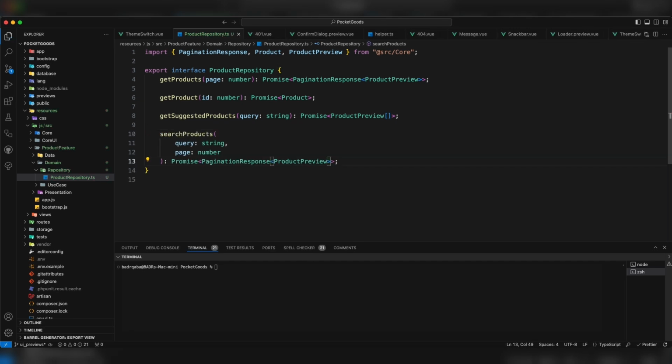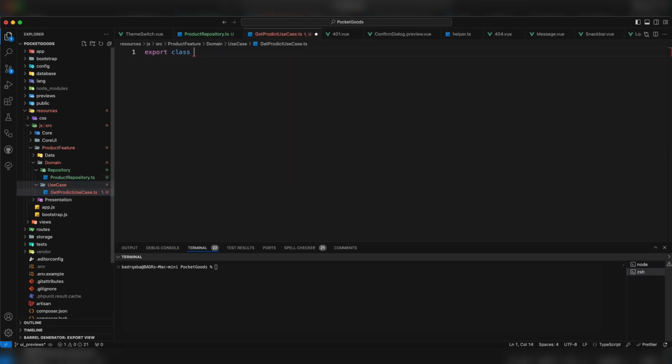Now let's define the use cases. Inside the folder use cases, let's do, for example, get products use case. It's going to be a class, GetProductUseCase. In the constructor, we need to inject the service. The service that we're going to inject is the repository.